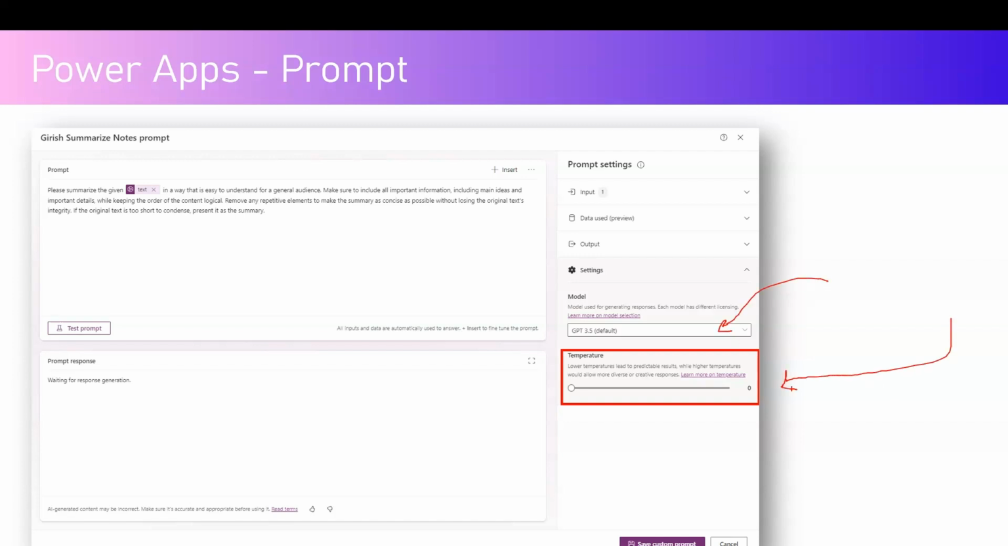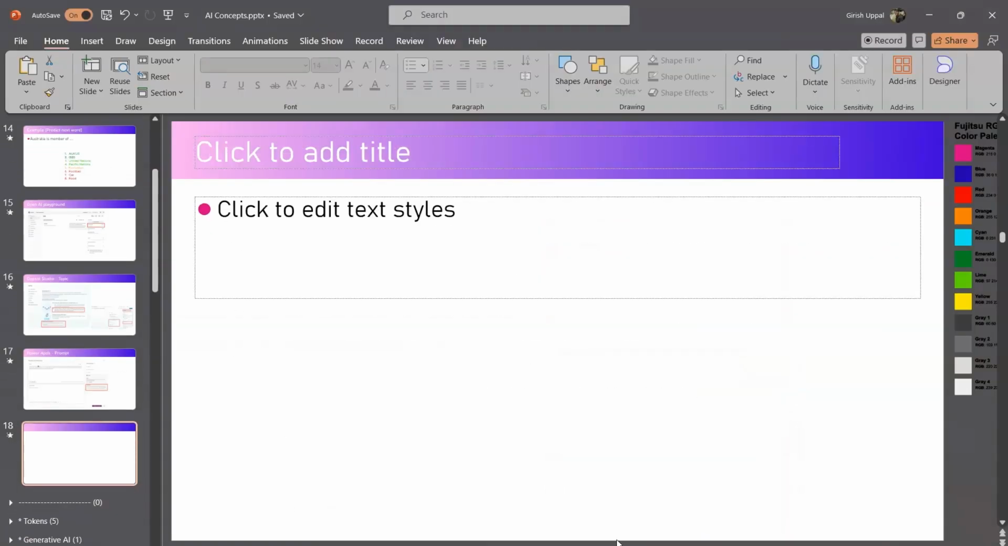Now this temperature is the same thing which I just explained to you, but this is in a different response form. If you see, it specifies lower temperatures lead to predictable results, while higher temperatures allow more diverse or creative responses. So let me show you in action.